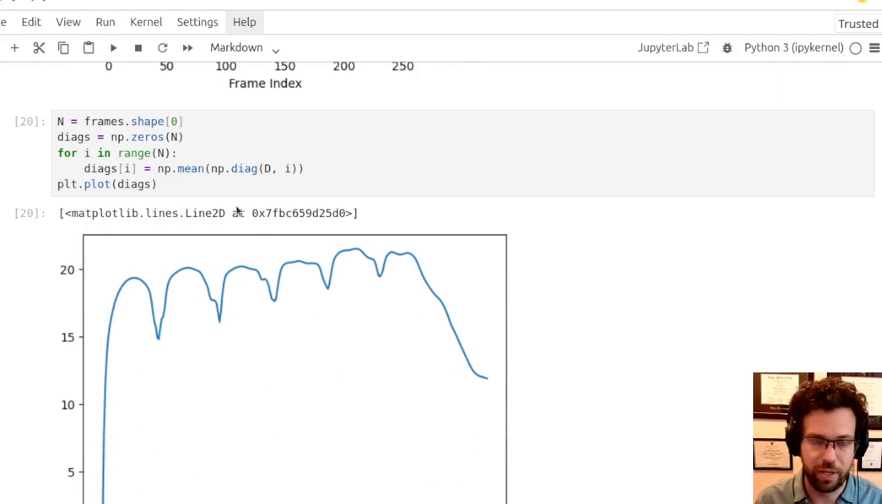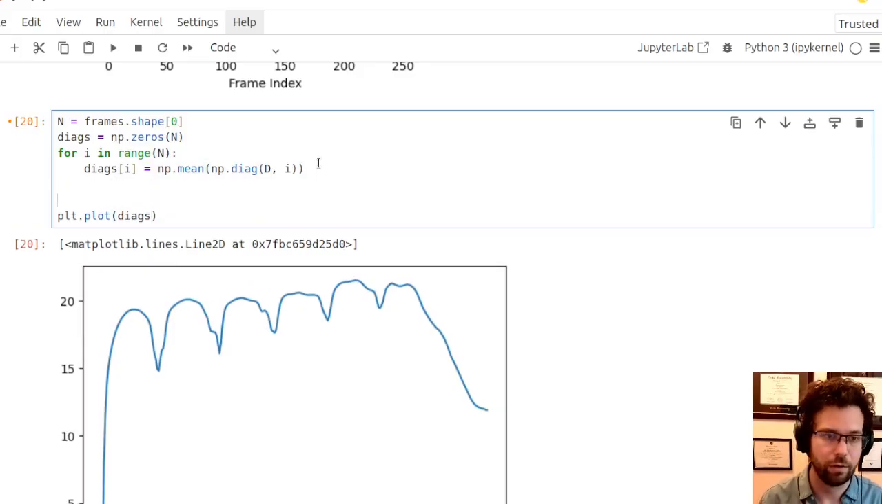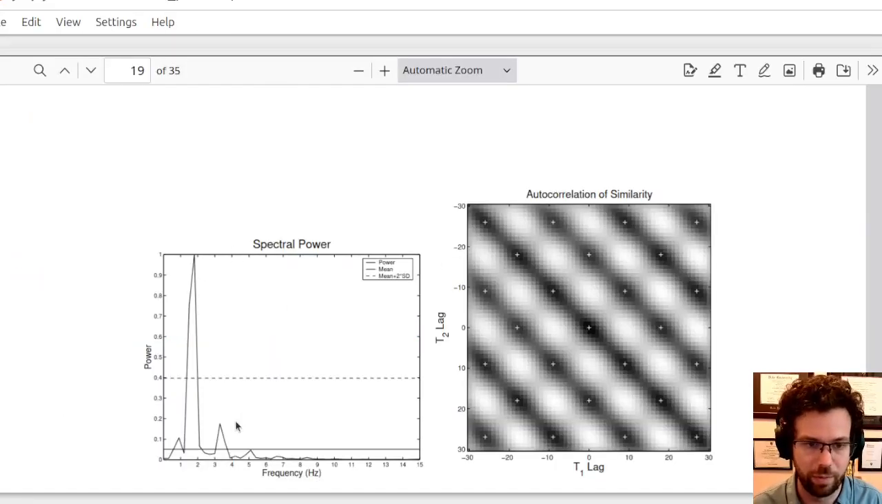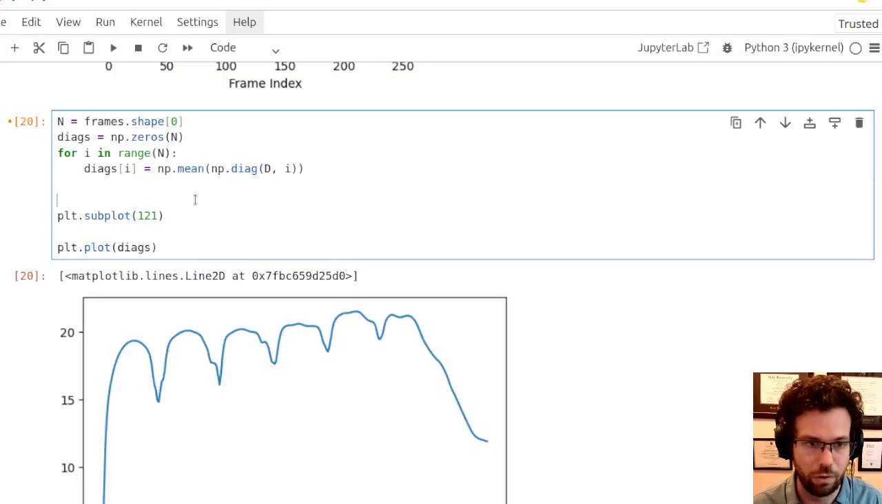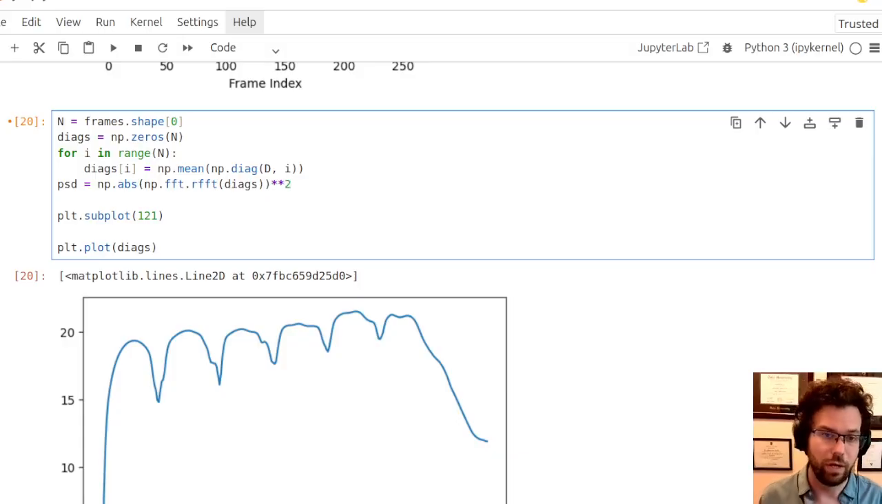But if I want to estimate that precisely, I can use the Fourier transform to do it. So let me do that. That's what they did in the paper. Actually, they computed the power spectral density. So they say spectral power there. So let's do it. I'll say PSD is equal to np.fft.rfft of diags. So I'm just doing the Fourier transform.